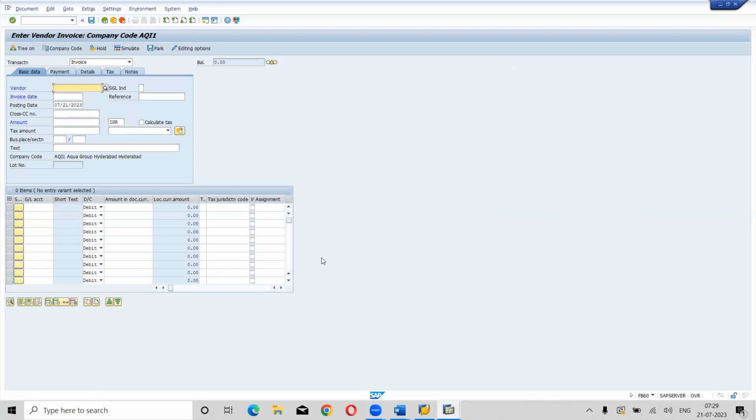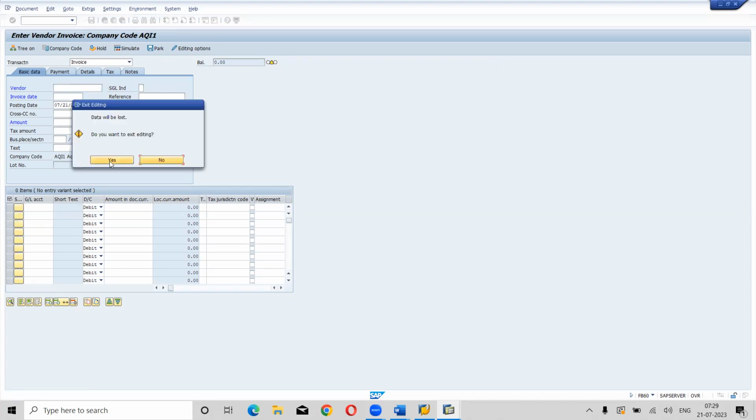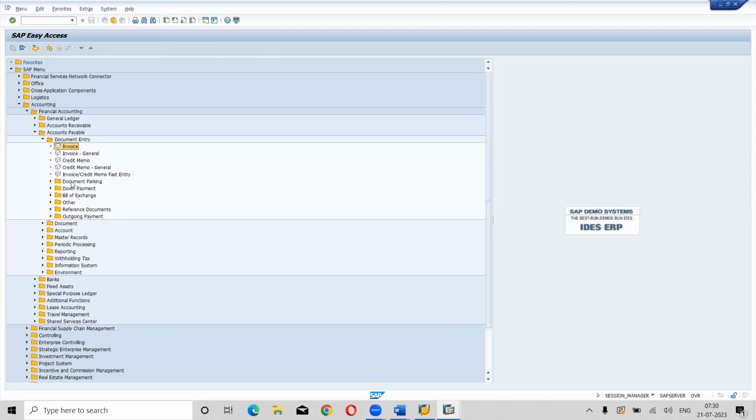Understood? So directly you can type FB60 in the command field, or you can come with navigation. We call it navigation. So how did we navigate? Initially we are in SAP menu, accounting, financial accounting, accounts payable, document entry, invoice. So this is called navigation. Clear? Two ways we can enter the GUI screen: one is with the command field, or we can come up with navigation. Both ways we will see in our practice part.